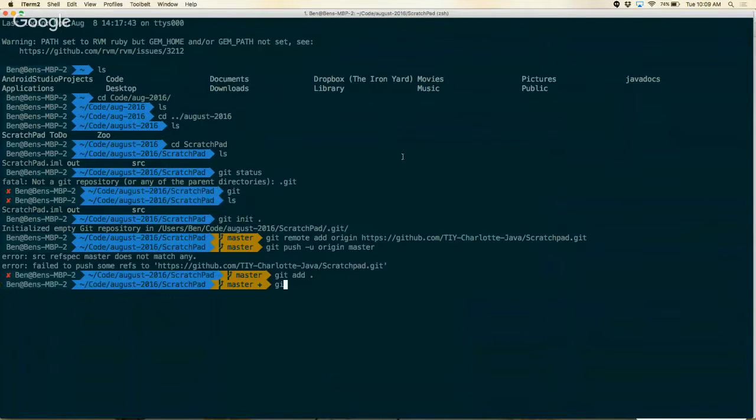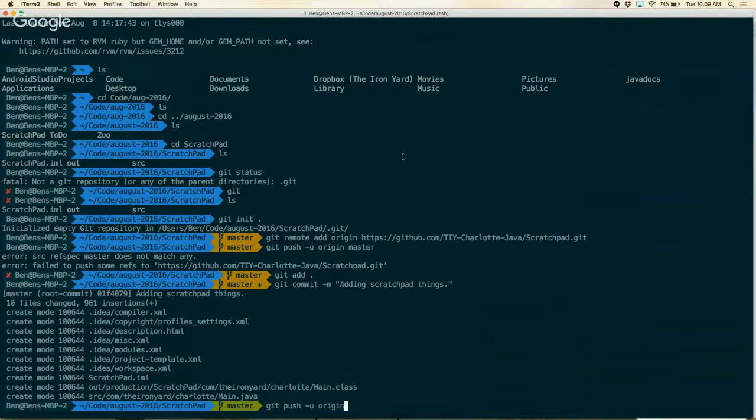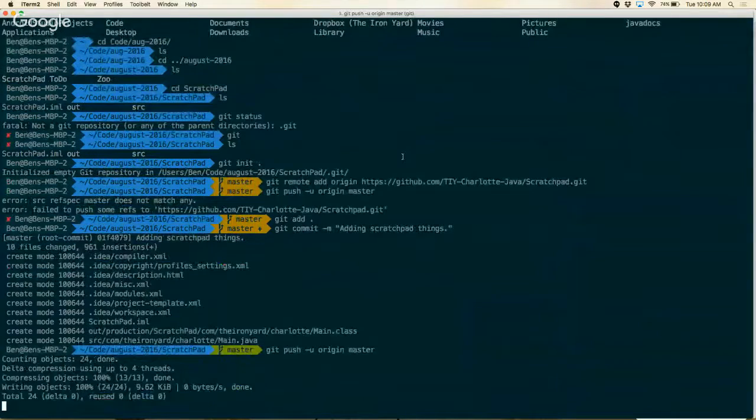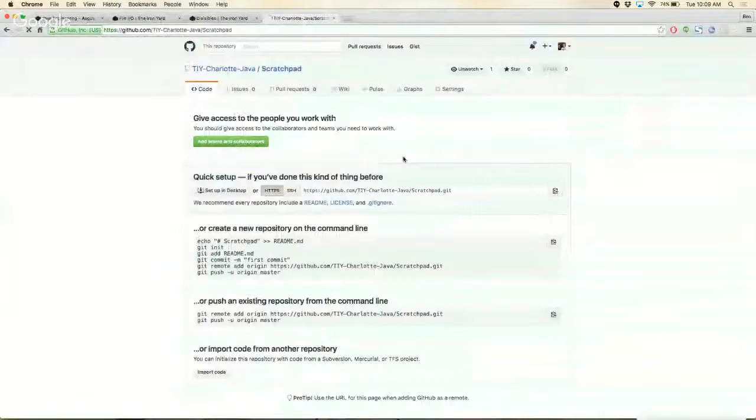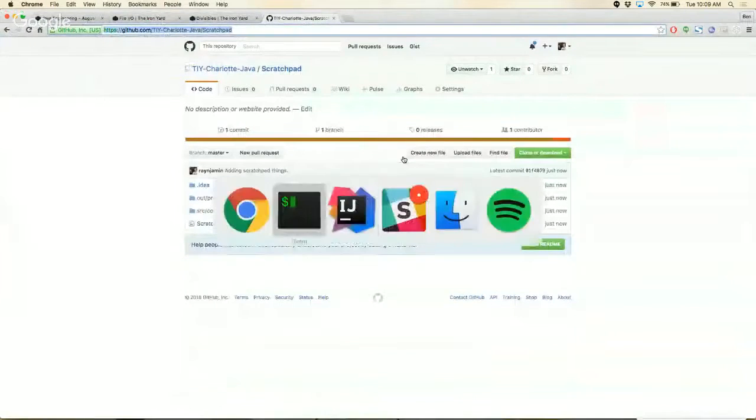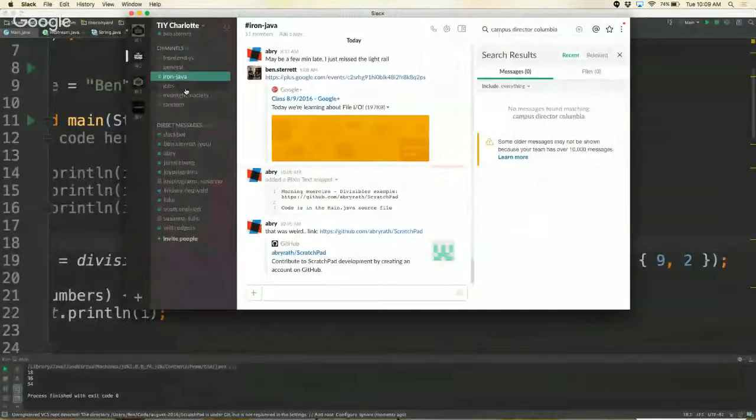Oh, git add ., git commit -m "adding Scratchpad things". Git push -u origin master. Bam. There we go. Copy this, and then we'll add it to the Iron Java.